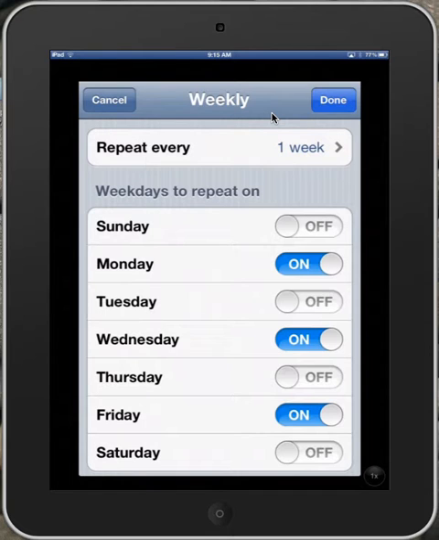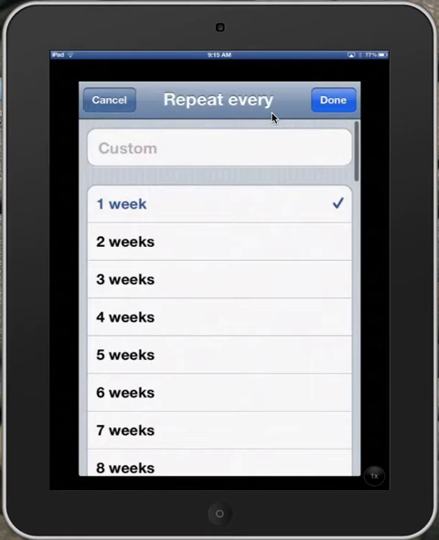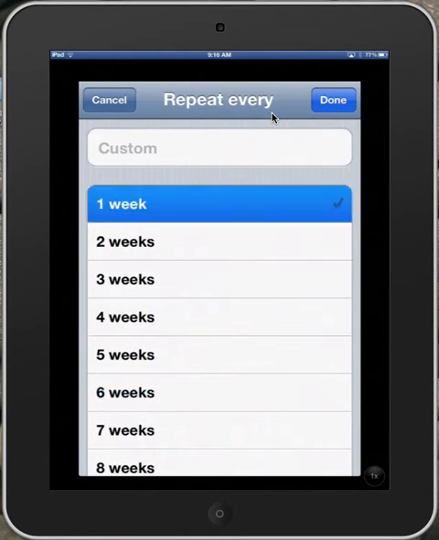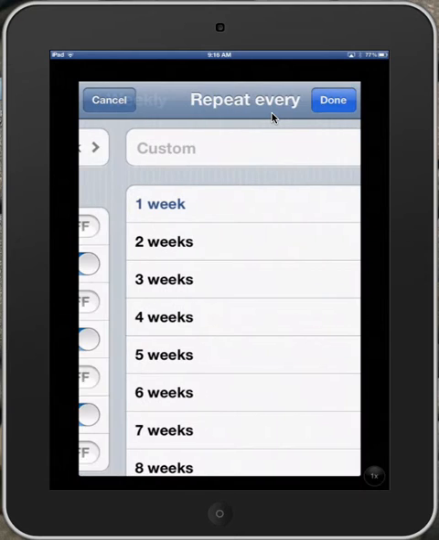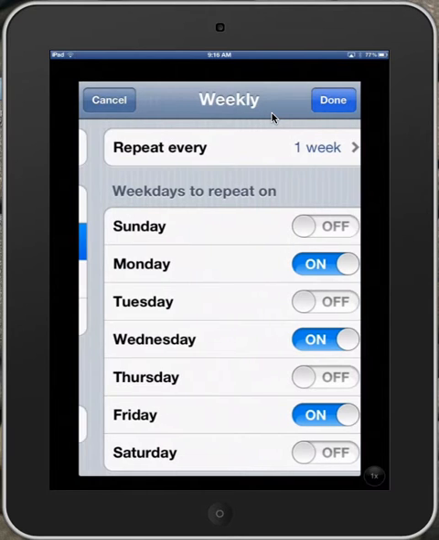Another option that I have is I can say repeat every week, so I can say every 2 weeks, every 6 weeks, etc. So there's a lot of different options. We certainly don't have time to go through all of them, but I wanted to show you what some of the options are.